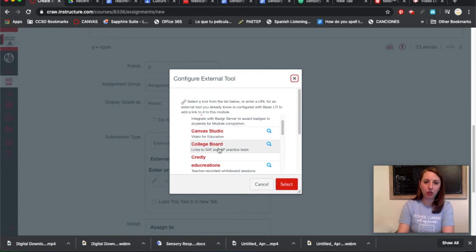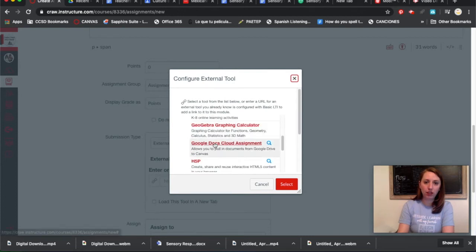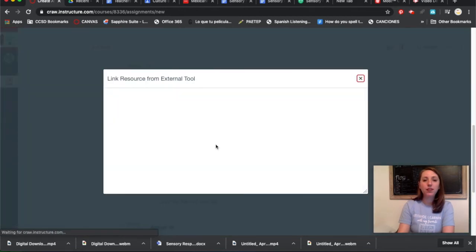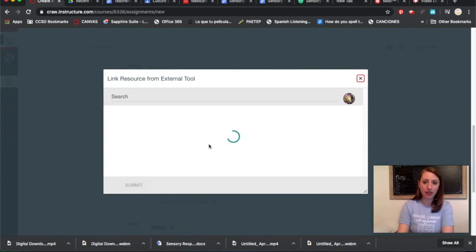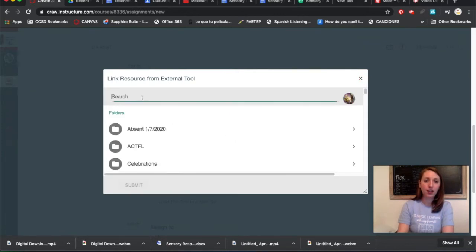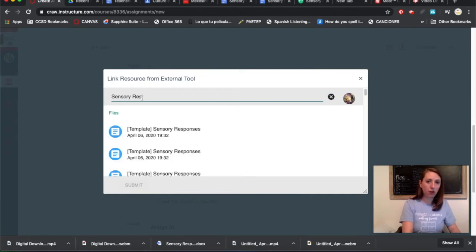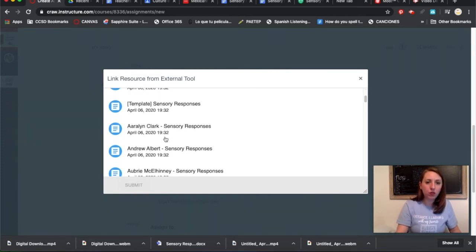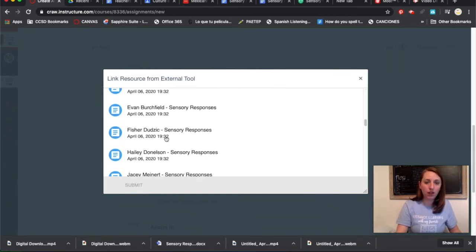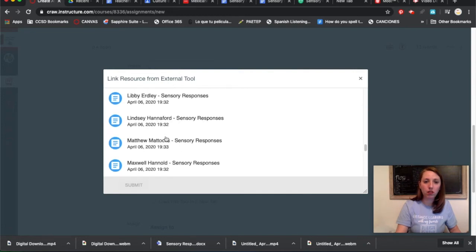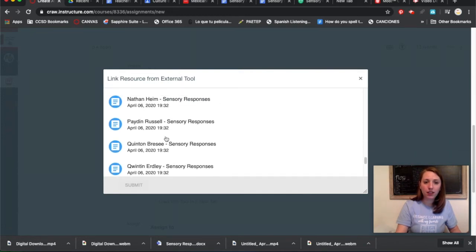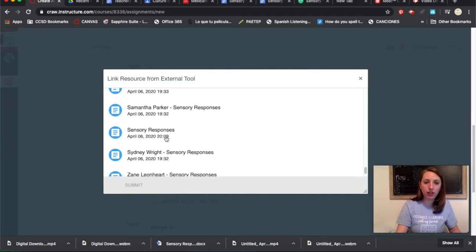From there, I'm going to scroll down until I find Google Doc Cloud Submission. I click that, and it's going to bring me back to my Google Drive. And I'm going to type in sensory response. And I'm going to scroll until I find the one that I want. I want the one that just says sensory responses, not the template, not any one that's already been created for a student. There we go, right there.